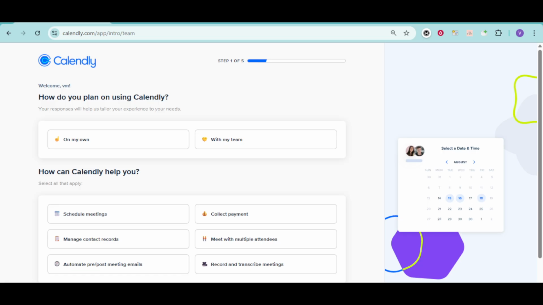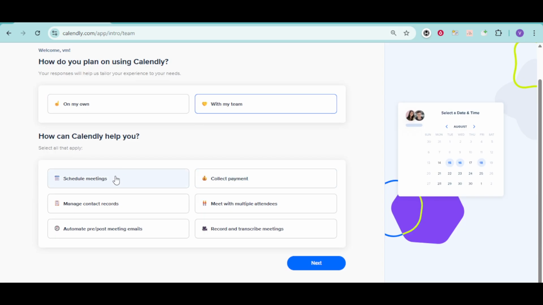Once you've selected either Google or Microsoft and completed the connection, Calendly will ask you to choose your unique Calendly link. This is the URL you'll share with others when you want them to book time with you. It will look something like calendly.com/ followed by a word or phrase you choose.